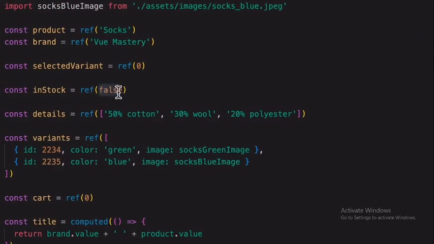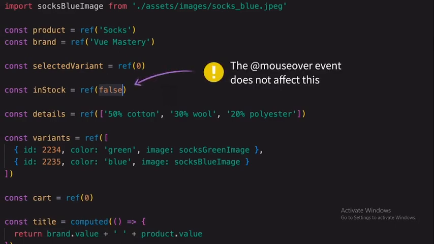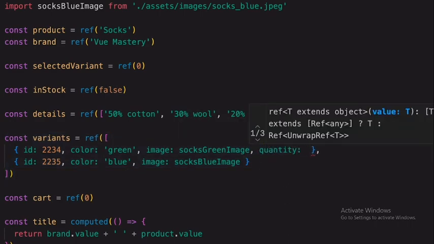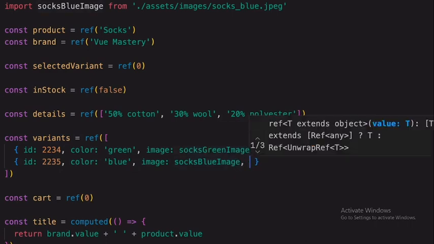Currently, in stock is a ref with the static value false, and the mouse over event doesn't affect it at all. We can easily refactor in stock into a computed property just like image, and it will get updated based on the selected variant ref. But first, we have to add a new quantity property to each variant. We'll use the quantity to determine the in-stock status of each variant.